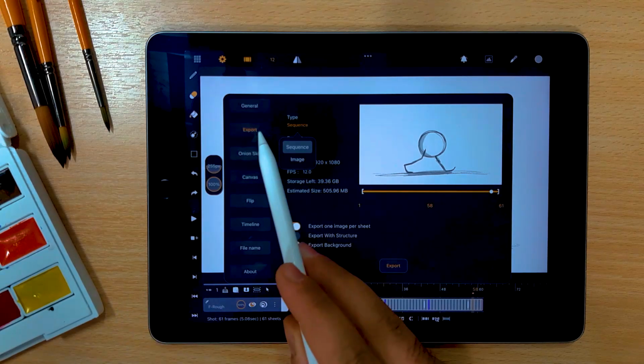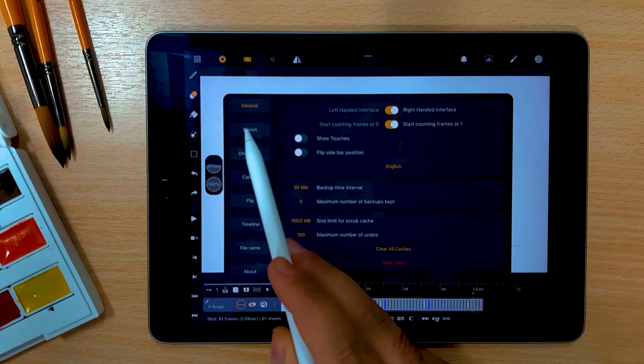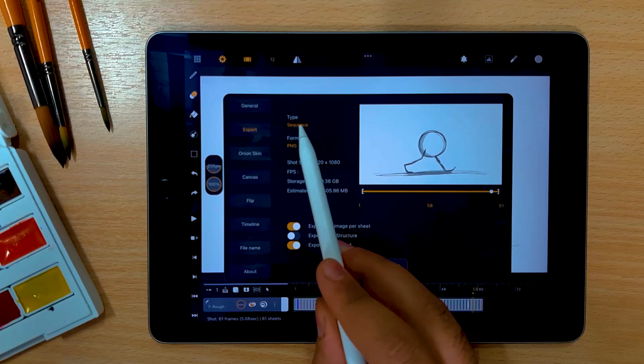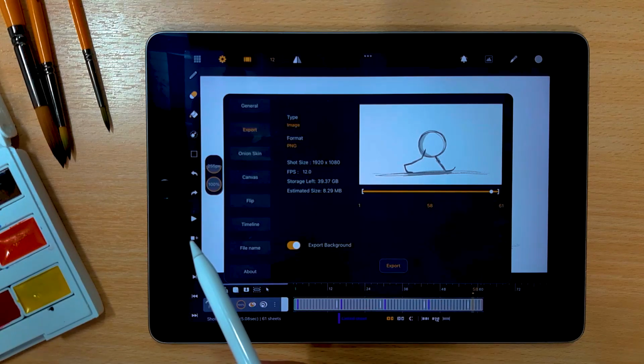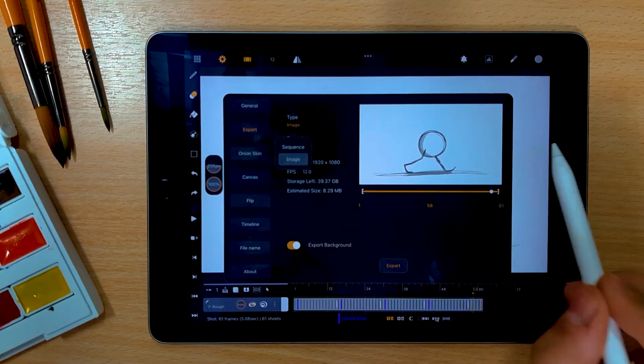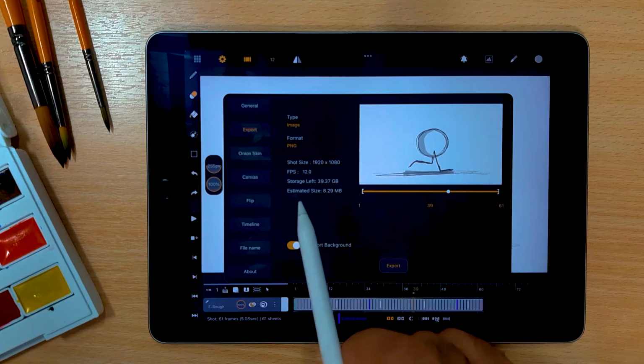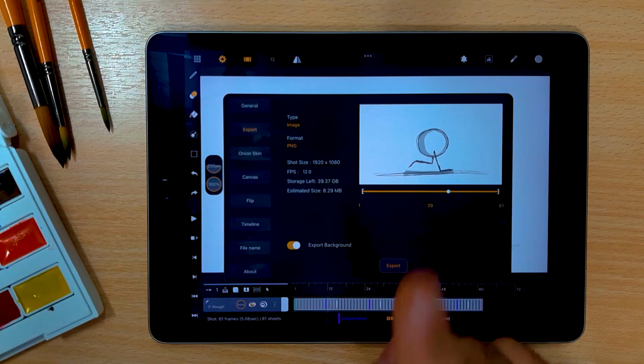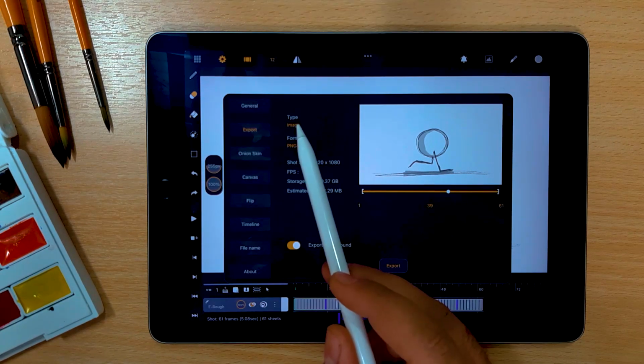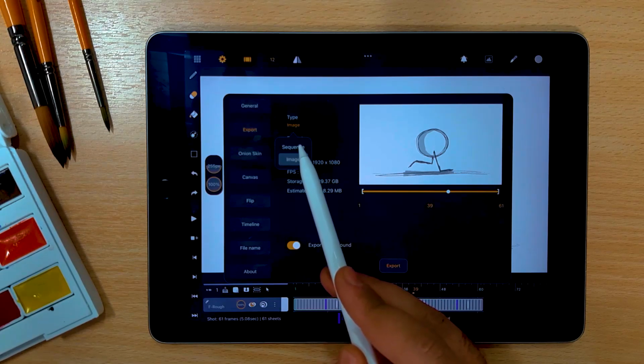Here we have to choose. If we want a single frame export, we have to put this option on image and select which frame I want to export. If I tap on export, a single frame will be exported. The second option is to export it as a video, so we have to change this option to sequence.